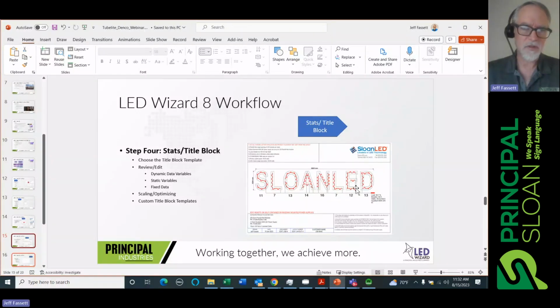And this title block template is a Sloan version, obviously. So we have different templates for different products, different purposes, quite a few different ones that we use internally. And again, if you've gotten layouts from us in the past, this one or the Principal one will look familiar. But this is going to roll up the stats. It's going to show you how many modules, how many drivers. It's going to show the power supply. It's going to have some disclaimers and the opportunity to put in job name and things like that.